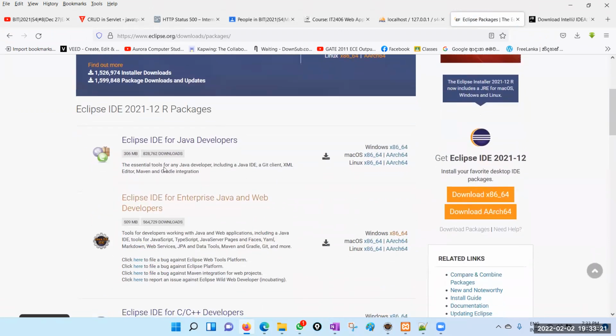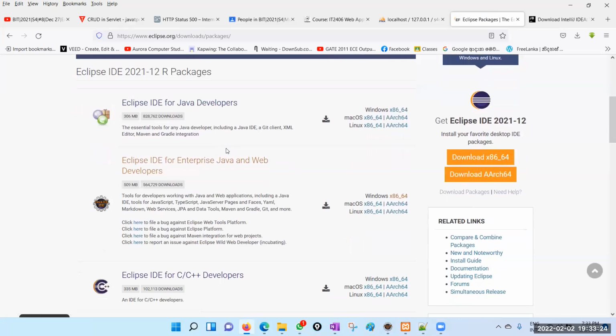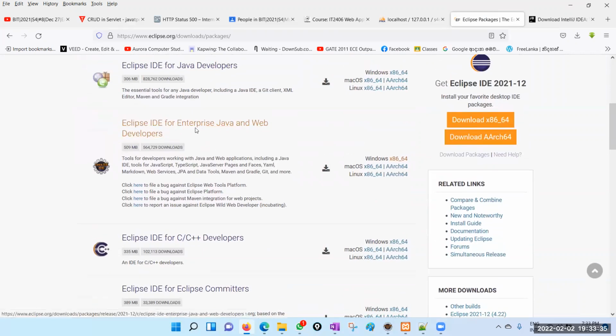So there you have the IDE for Java developers, and also the Eclipse IDE for enterprise Java and web developers. So you have to download this version. If you are using Windows, you can download this version. It's just a zip file. You just have to download and unzip it. That's all. Then there's Eclipse Exe, which you can double click and open. So make sure you download. You don't have to install. Unzip this version.